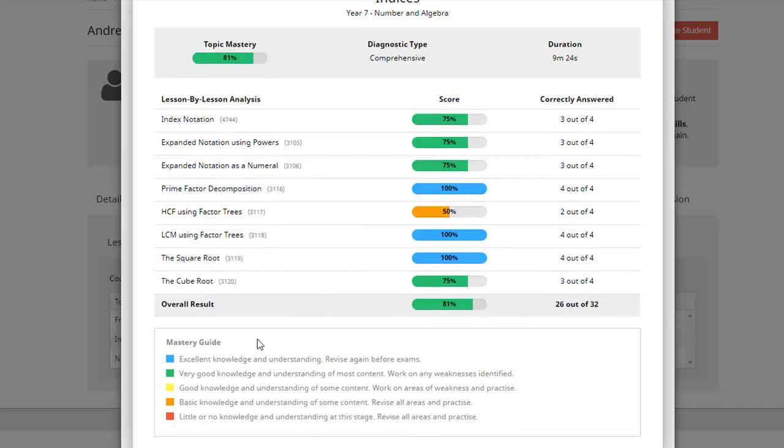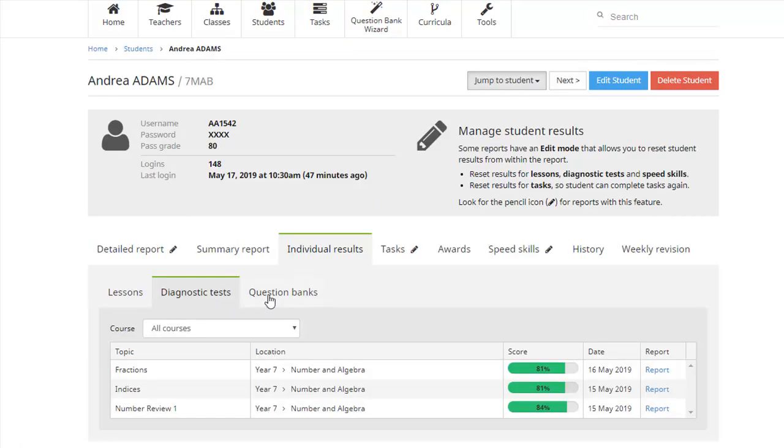Now down the bottom here we've got this mastery guide. That's all colour coded just to give us a bit of a visual as to how she's been going. Now some teachers set a diagnostic before a topic just so they can see where a student's at before they start teaching. Other times they're set on the completion of a topic to see how well students have understood the work.